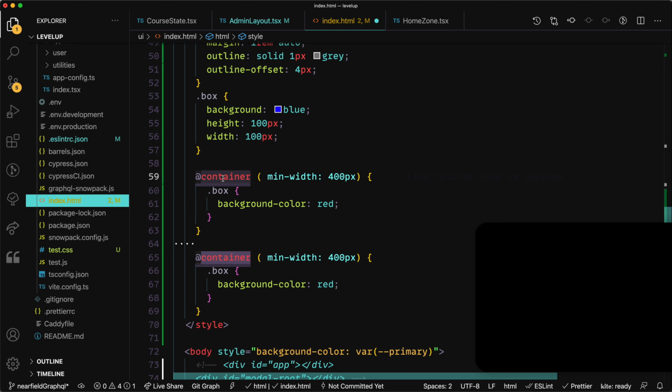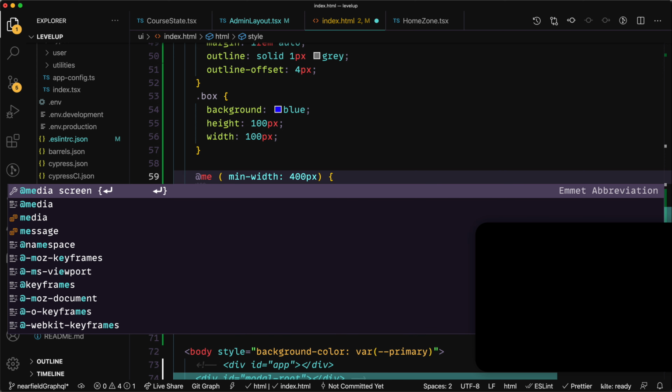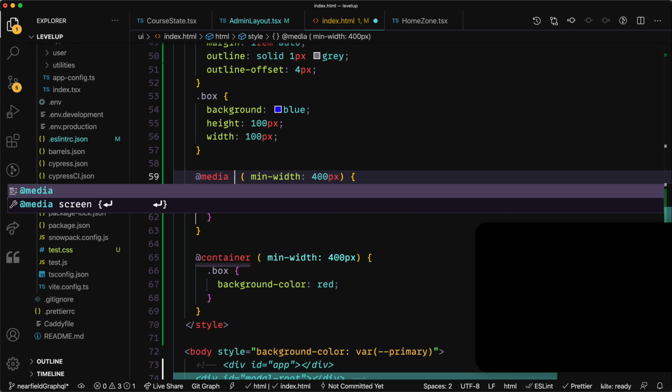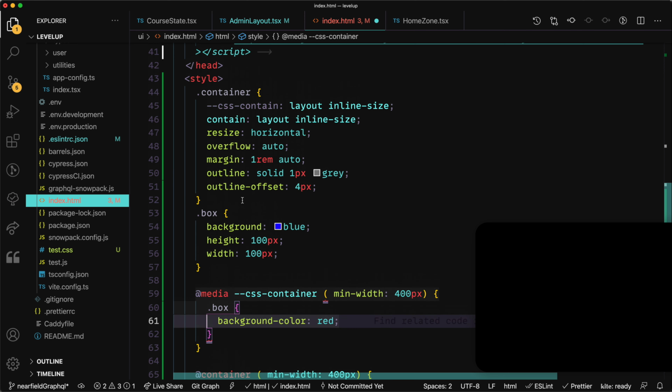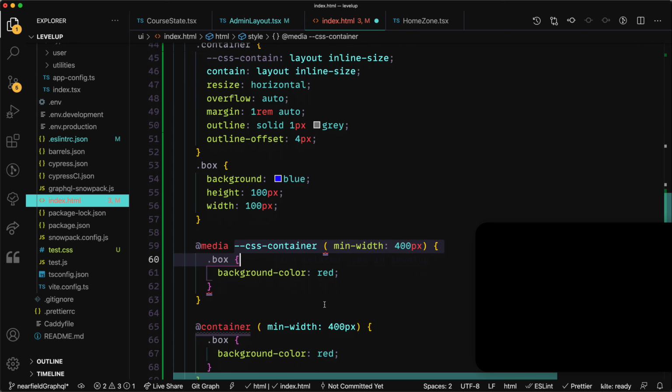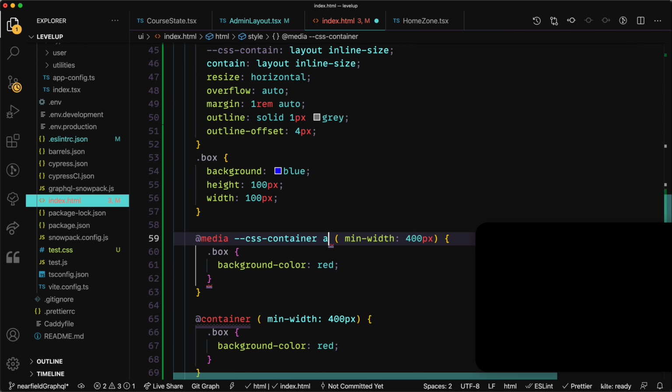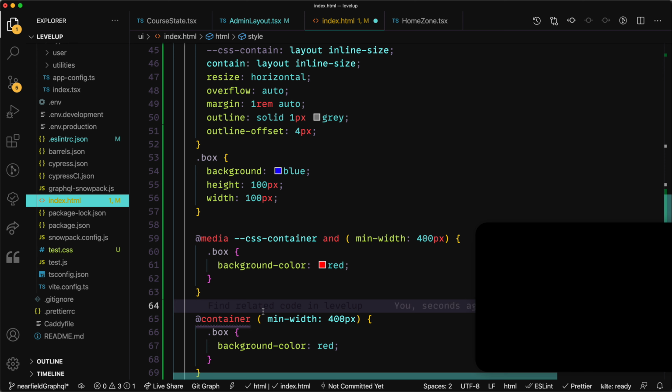So if we were to say media, and then --css, let me get this, container, I believe, because the other one is contain. In fact, we have .container, we have css-contain, we have contain as a property, we have css-container. So sorry about this. And then we need an and in here. So --css-container and min-width. Here's your fallback. Okay.